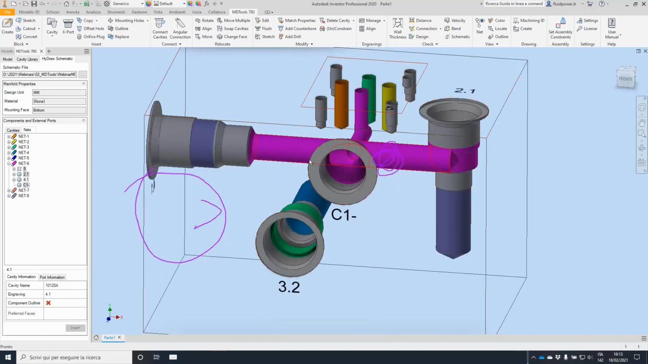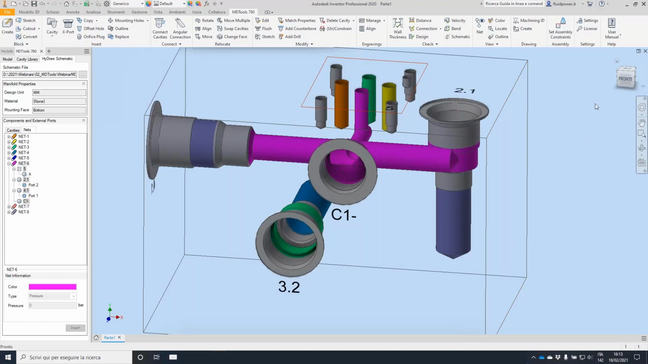So it looks like now we have completed one net. Net 6 was made of item 5 port A, item 2.1 port 2, item 4.1 port 1, and C1 minus. This is good, and with the same approach, we do the rest. Anytime during the design, we can do a verification of what is missing.